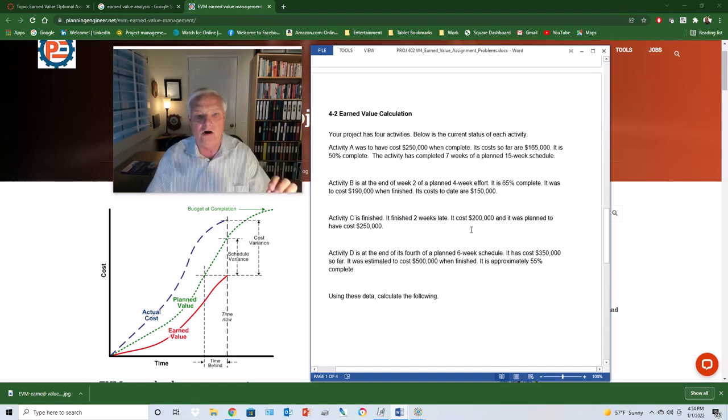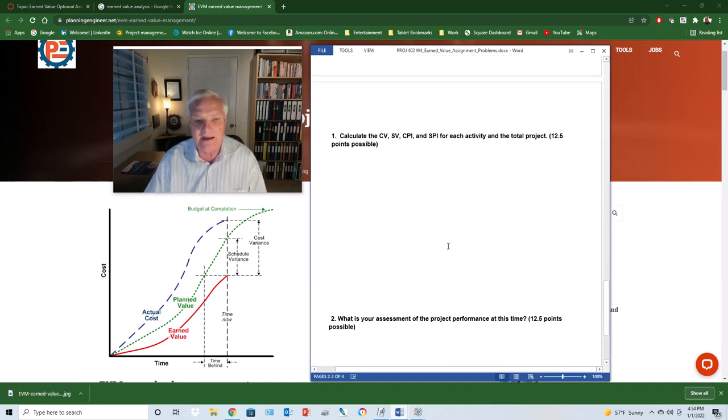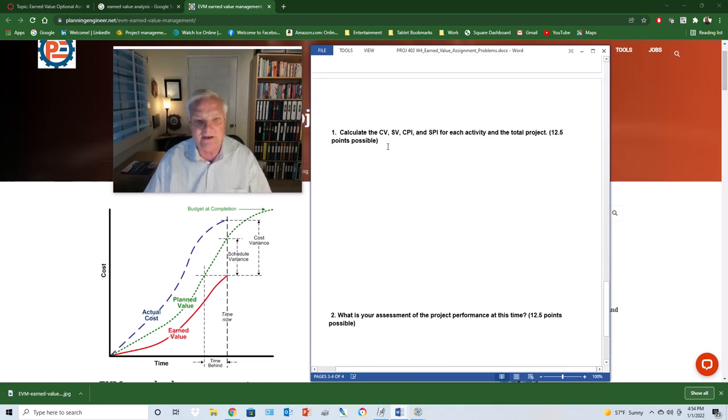Then earned value question number 4-2, which is the second question. You've got 4 activities once again, so you've got information on activity A, activity B, activity C, and activity D. This information is different than 4-1. These are 4 different activities. They're not the same. Using that data, I need you to calculate the CV, the SV, the CPI, and the SPI for each activity and the total project.